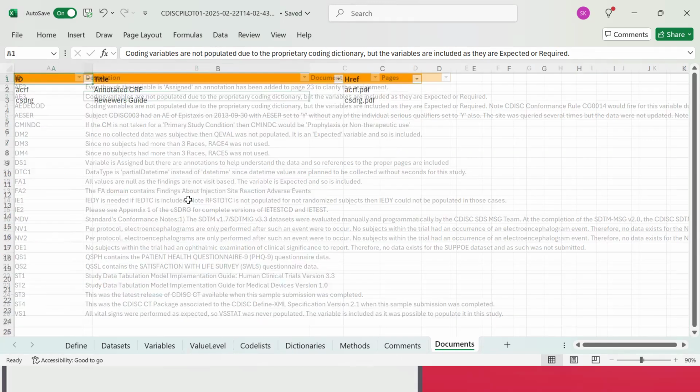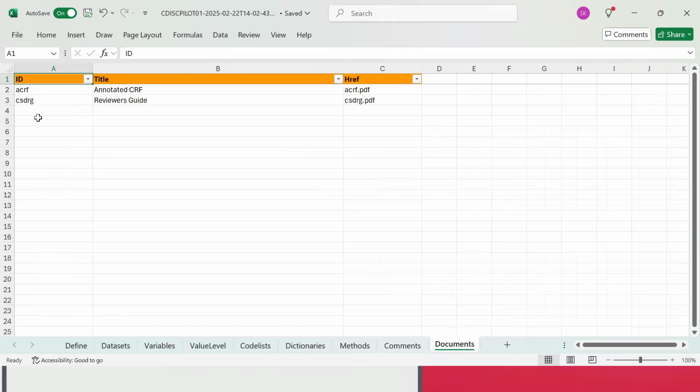The last tab is the documents tab. While generating the define.xml, we have the option to attach any documents related to the study. The most common documents which we attach in Define are the ACRF or the SDRG. So we will give one ID for each of the documents, the title of that document, and a hyperlink to that document.